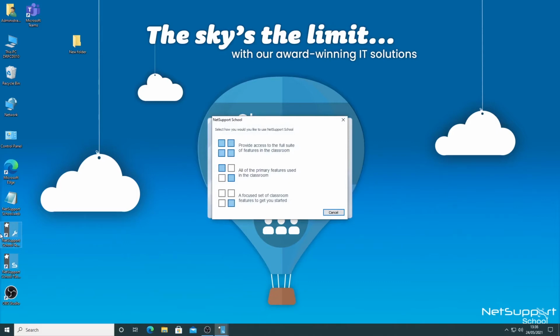Now if you're new to the product, then you're probably going to want to just start at the bottom here where it says a focused set of classroom features to get you started. And it's represented by these icons here on the left hand side as well. So the higher up the level you go here, when you load the tutor console, the more options and features and functionality you'll have available to you. But we're going to try the easy mode first of all, with some of our favorites. So we'll do that by clicking here where it says a focused set of classroom features to get you started.